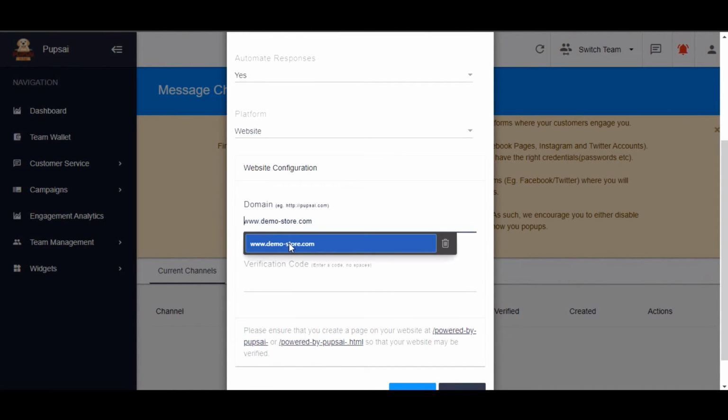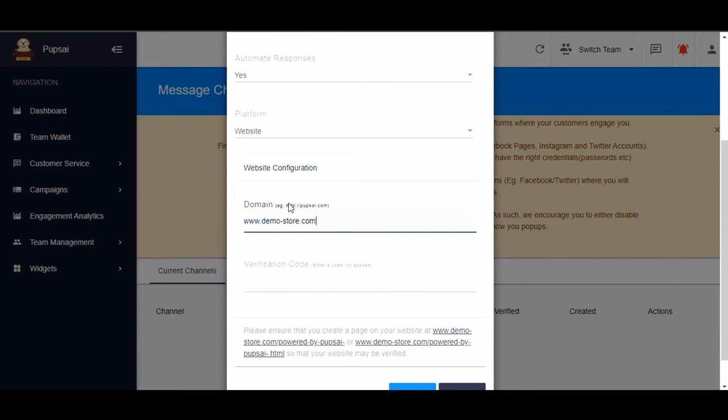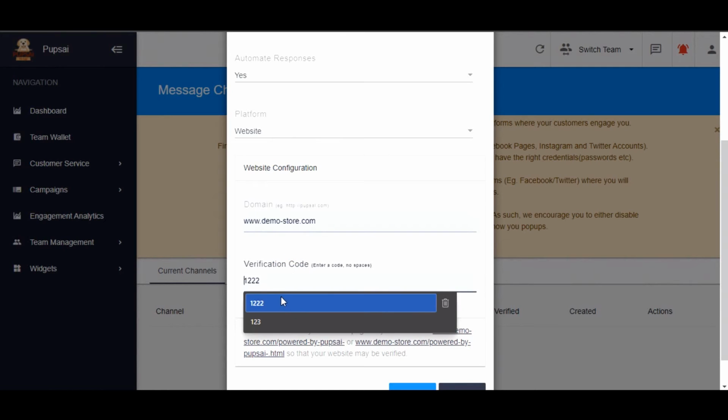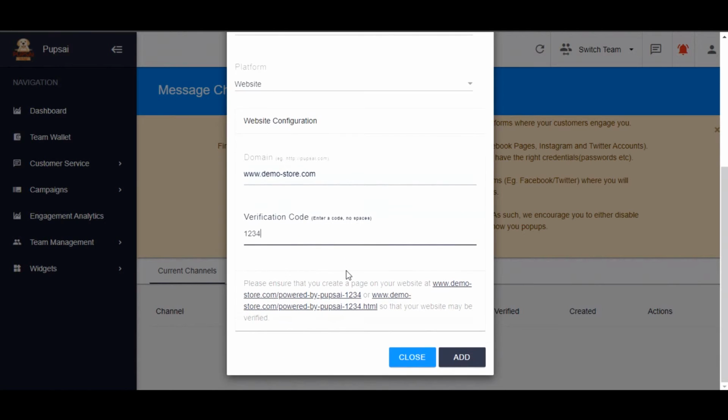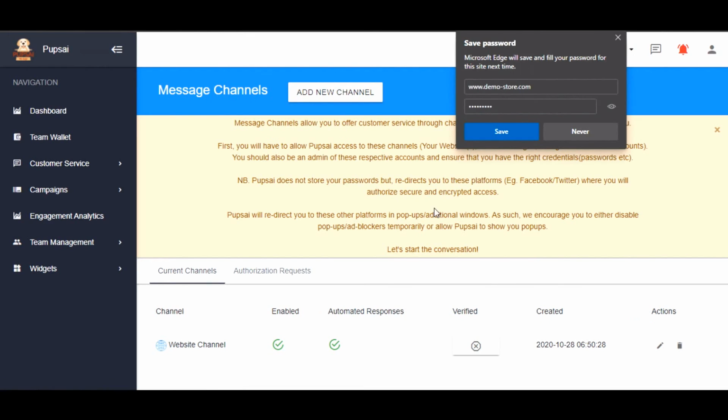Then you can go ahead and add your website URL here, and then a verification code. It can be any set of random numbers. Please ensure you ask your website administrator to create this page for your channel to be verified. That is powered by Pupsai hyphen along with your verification code. Then you go ahead and click add, and that's added.